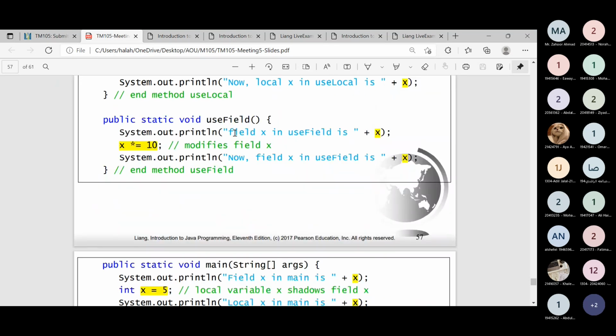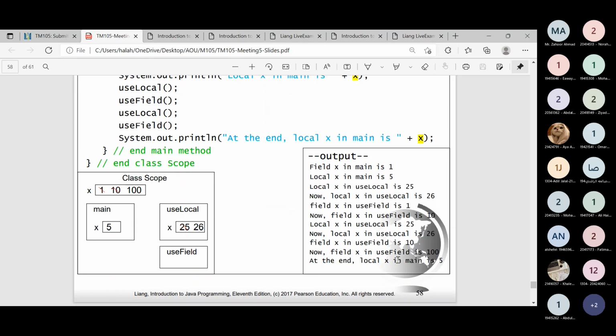The last value of field x was 10. So 10 multiplied by 10, this will be 100. So basically field x in use field will become 10, which is the last value changed. Then multiplying the value of x by 10, this will give me 100. Then the control will go back to the main program here.